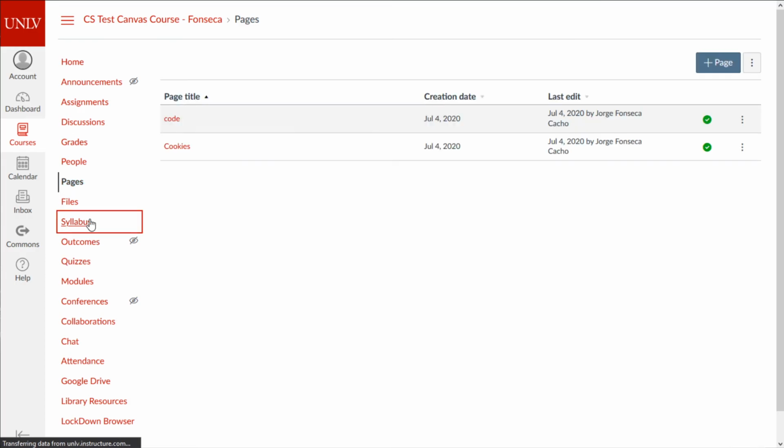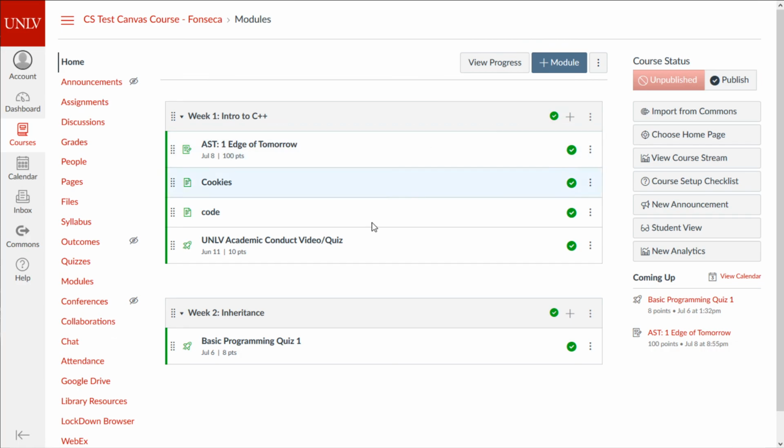Come on, there we go. Yes, you can click on pages to see the pages individually. I would hide this again, because you want to focus students' attention on the home page. That's where you can control the content in a much more organized fashion.